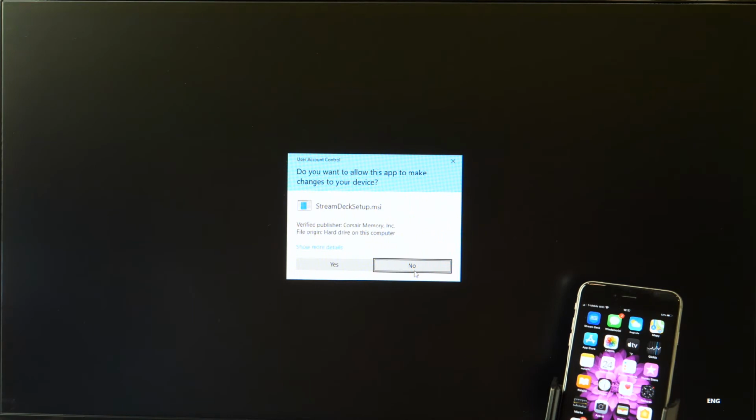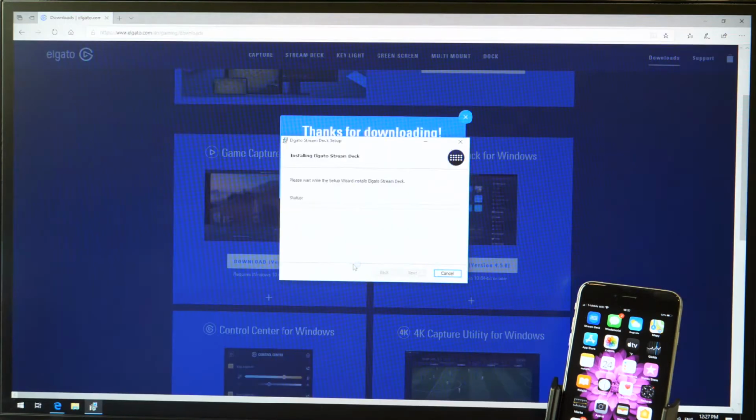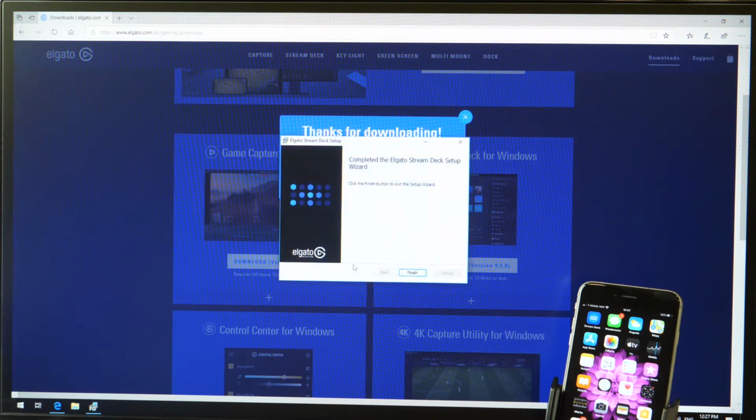In the pop-up window, we need to allow the app to make changes by clicking Yes. After a short while, the installation is done. Let's run the application.